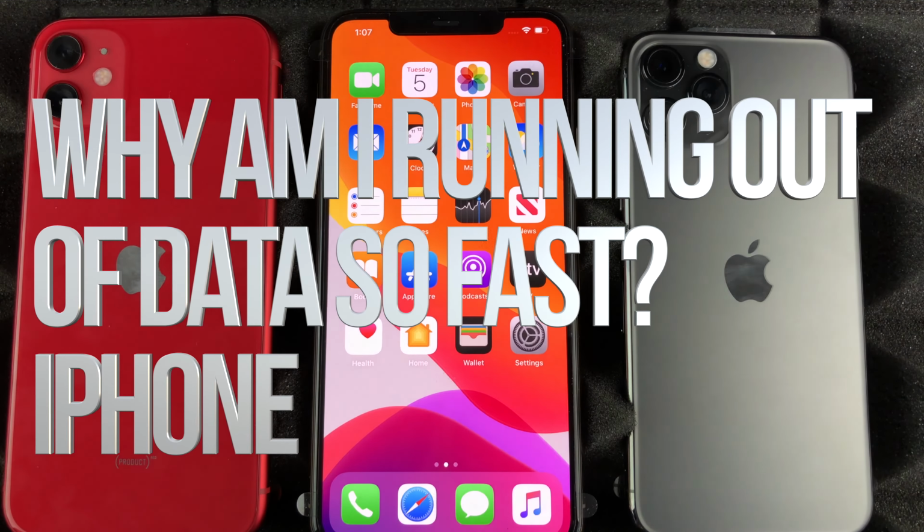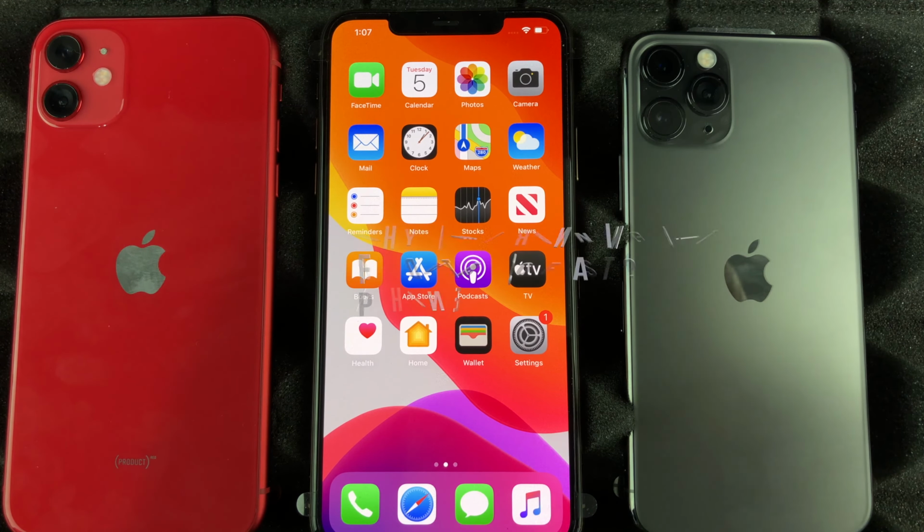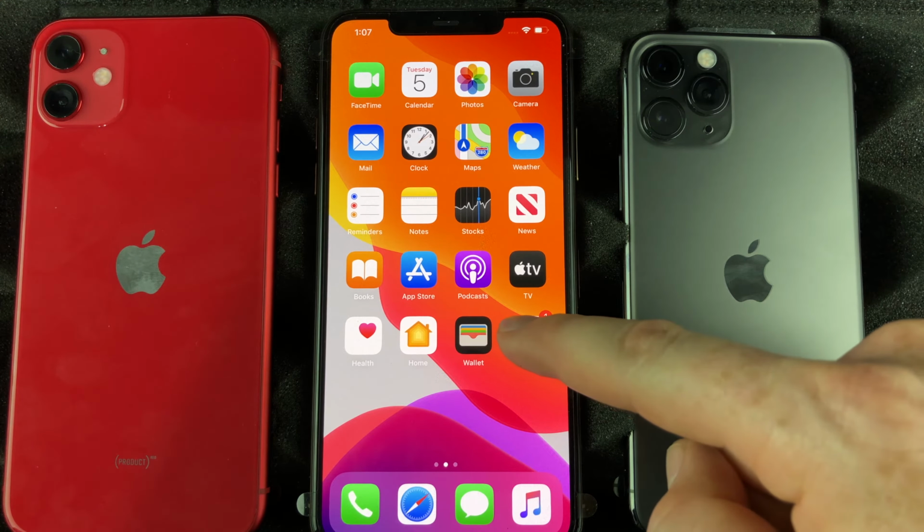Hey guys, if you notice that your iPhone's consuming way too much data and you're not even using it, well, there's a fix for that. So right now, go right into your settings.